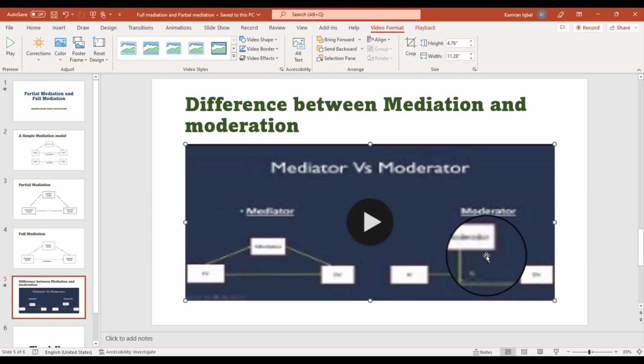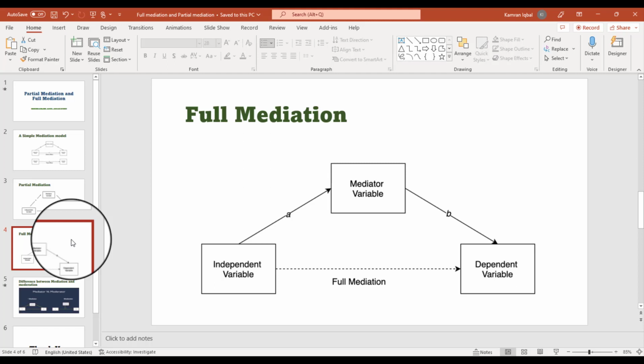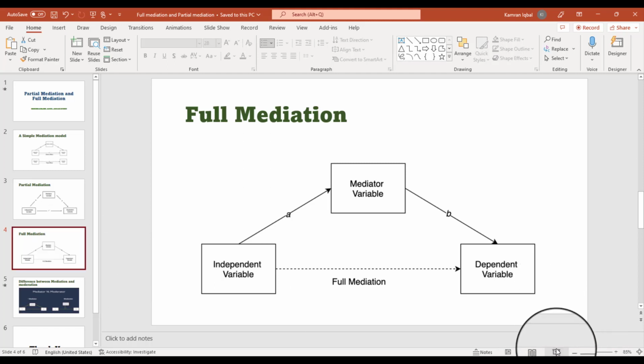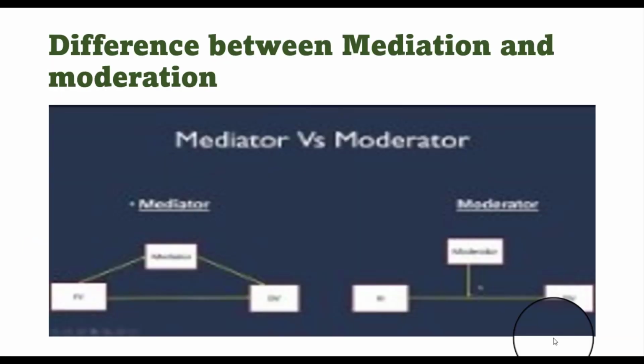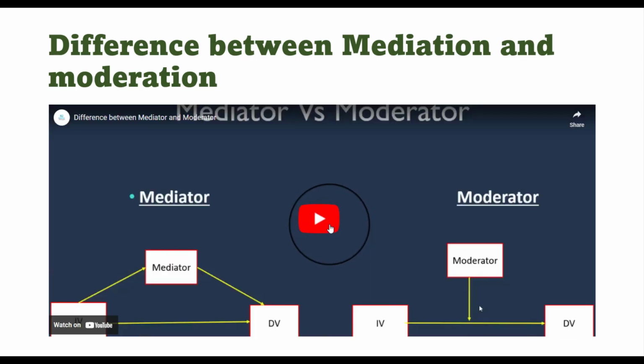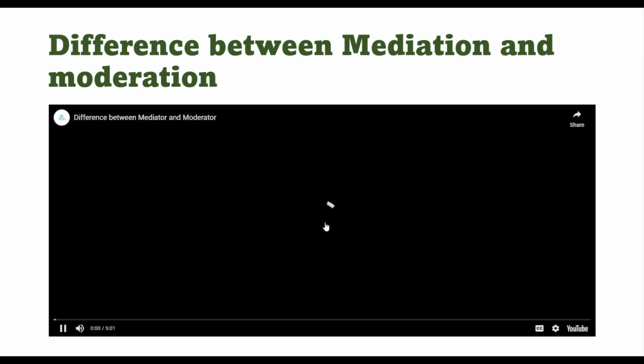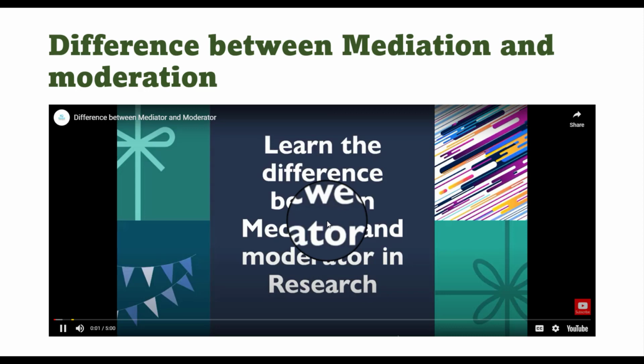So when you play the slides, it will be like this, and from here you can just simply click it and the video will start working.